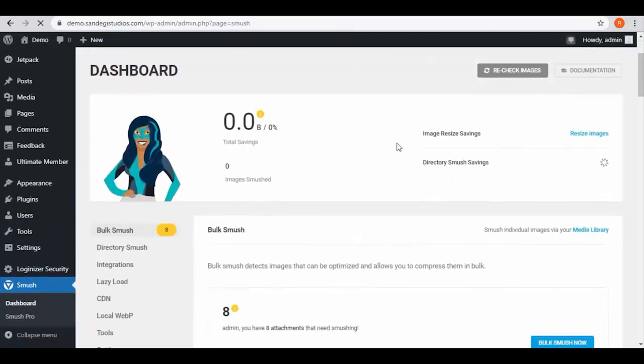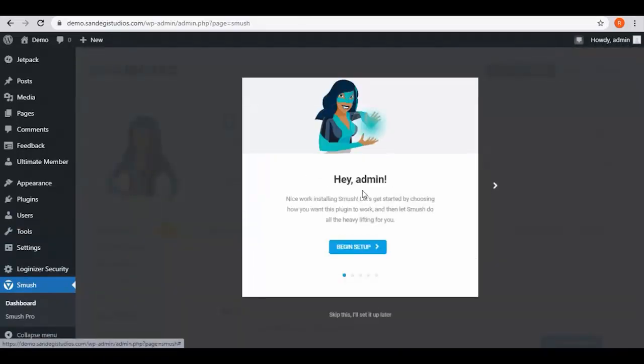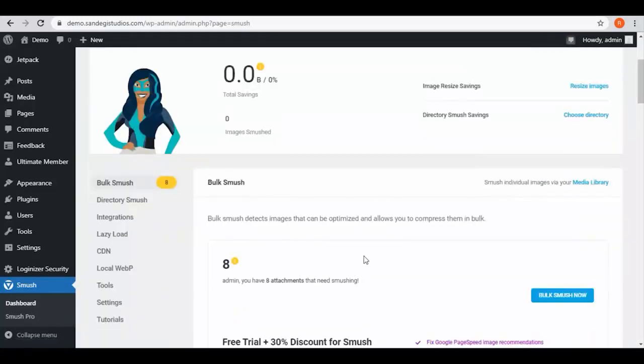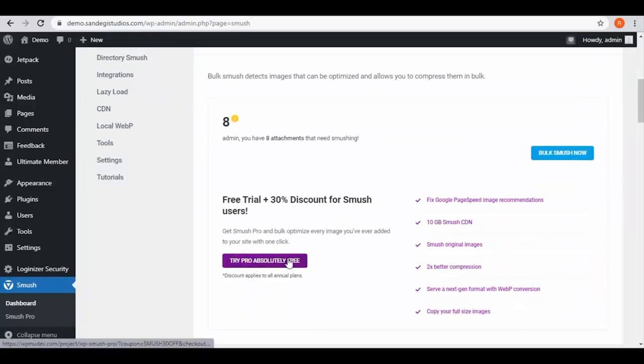Once done, go to Smush and select Dashboard from here. It says Hey Admin and you can begin setup from here. Let's select Skip this, I'll set it up later. Now it's checking images. Here it shows that you have 8 attachments that need smushing. Then we have Pro version for free in which we get all these features.